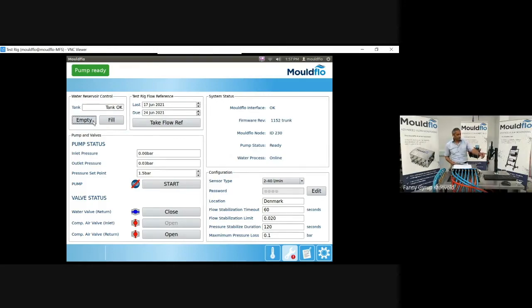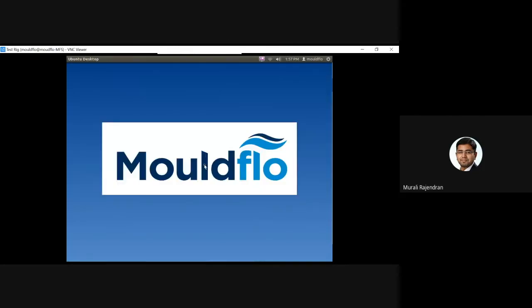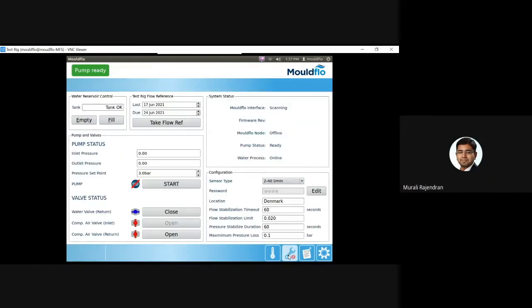And maybe also you can show that, for example, we used 120 seconds of stabilization period. Maybe that can be changed to 60 seconds. Yes, every time we change it, the software will restart because it will change the latest configuration. So we just change it to 60 seconds, and then you will reload the software, and then you can see the stabilization to be 60 seconds. So now you can go to any test, and the stabilization duration will be 60 seconds.